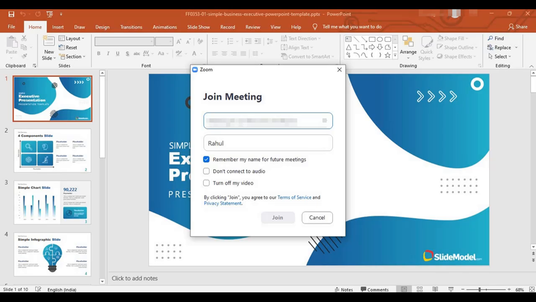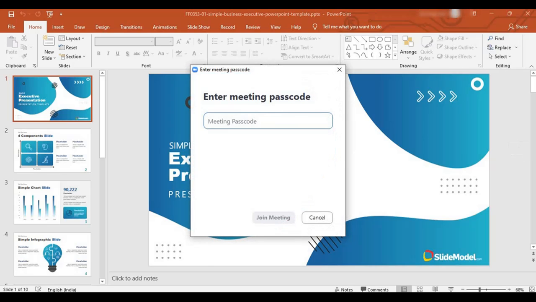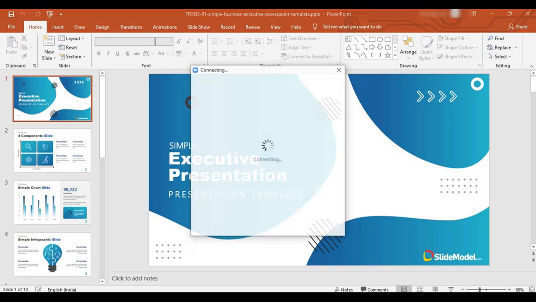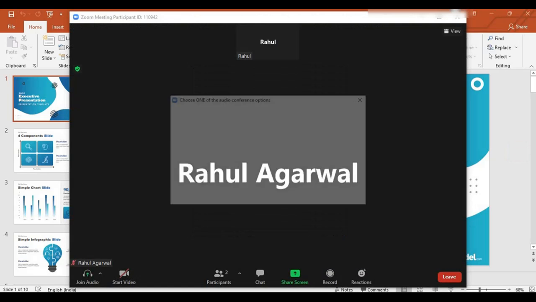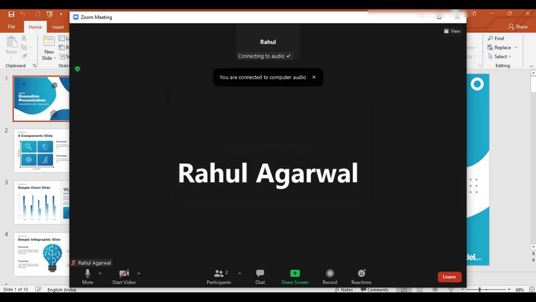So my meeting ID is this 48. And click on join. The meeting passcode also, you will find in your laptop. I'll show you once more where you can find it, and click on join meeting. Okay, join your computer audio.